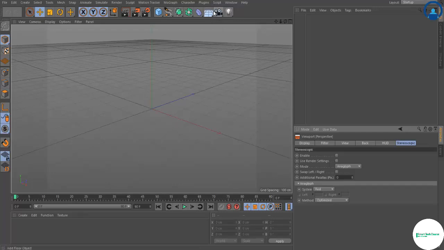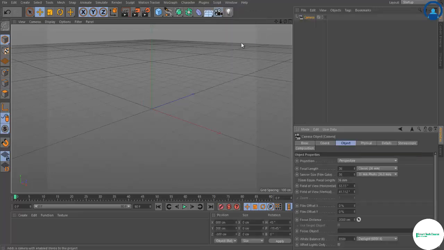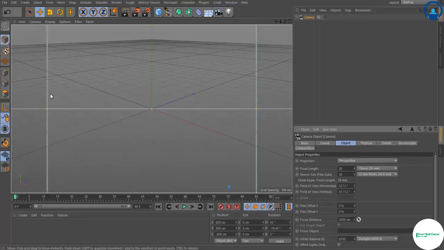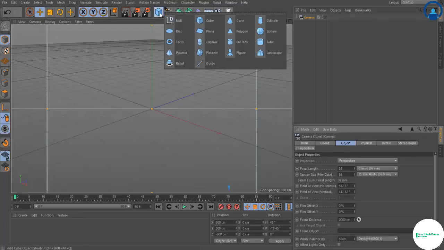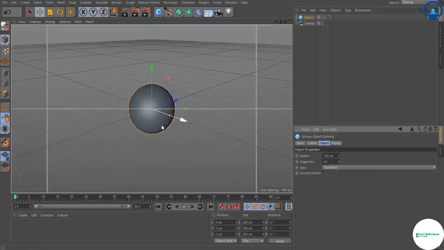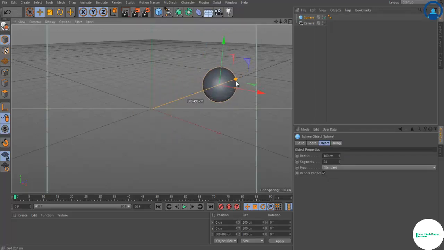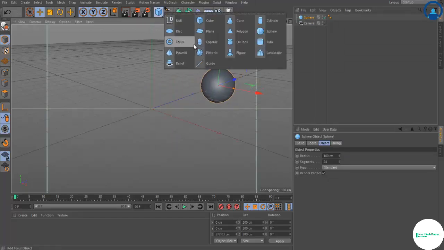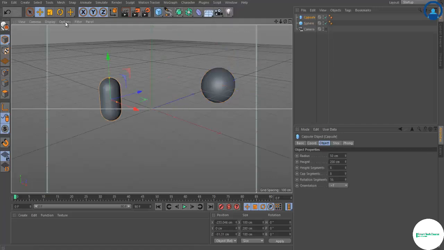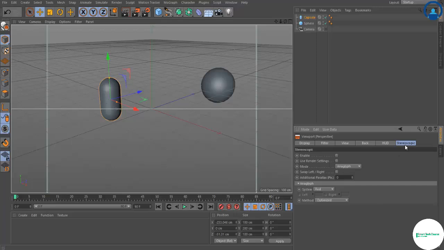So first I go inside this camera option. Inside this camera option, we have the stereo camera option over here. I can click on it. You can see it's showing some grid. I create some basic objects like a sphere and a capsule. I jump back to the configuration option and click on this stereoscopic option.